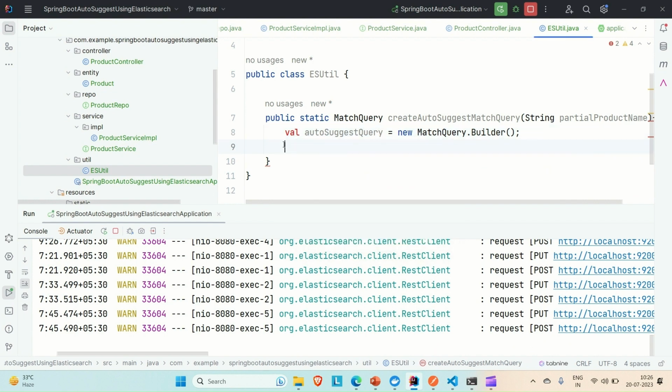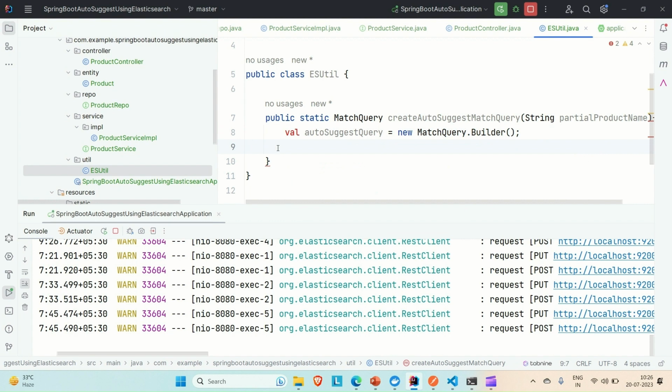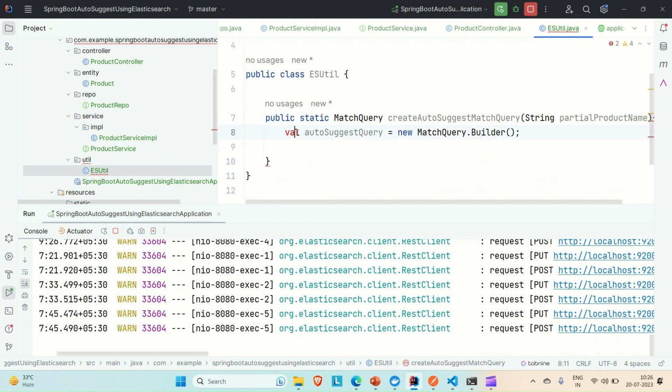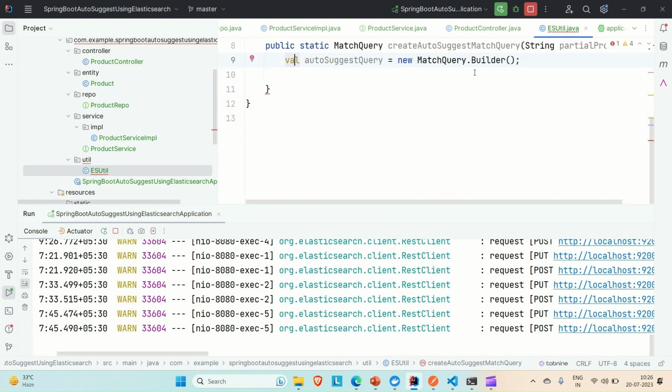Why is it not importing? Okay, so it is imported. You can go here, and we are taking this from the Lombok. So we are good now. What we did, we have created one value which is autosuggest query, and this is of match query type. Now we'll try to create our match query here.